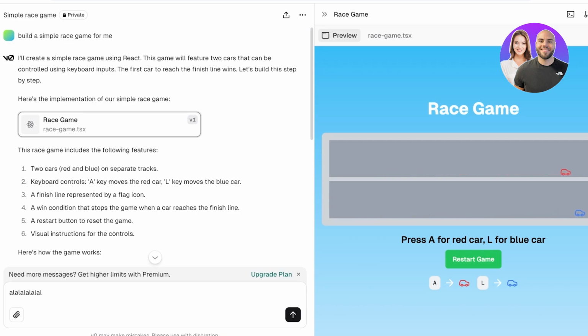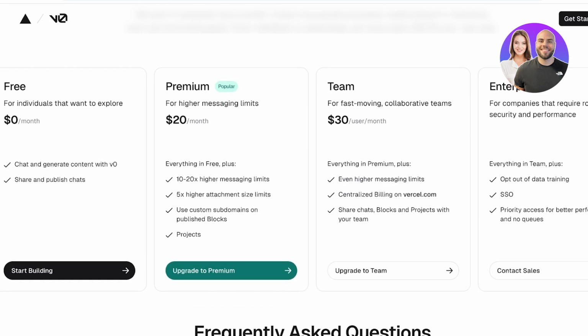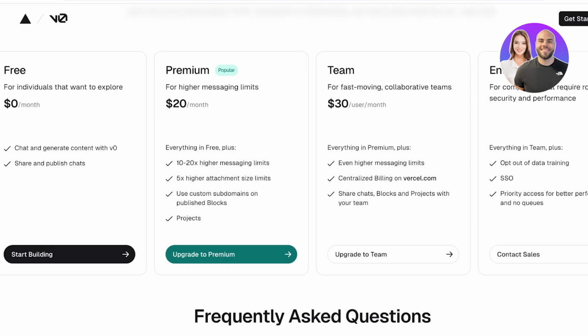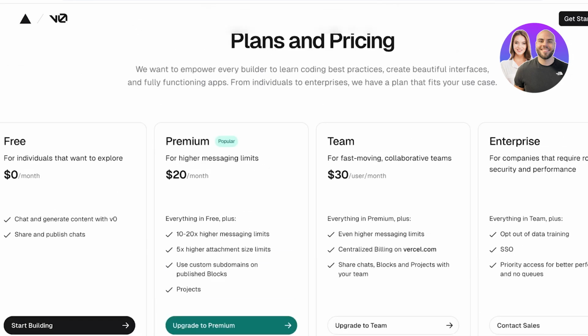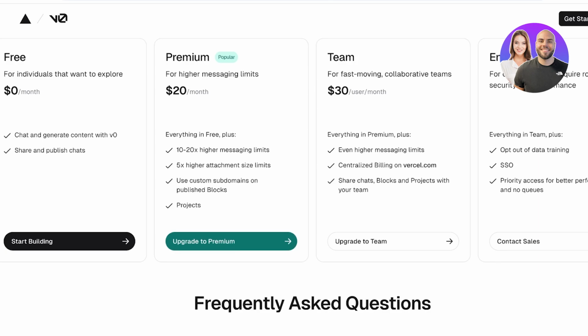The best part is that their pricing is pretty amazing. If you take a look at their free plan, they do have a limit, but with the premium for only $20 a month, you get 10 times higher messaging limits, 5 times higher attachment size limits, as well as custom subdomains on published blocks and projects. And you have the team version where you have even higher messaging limits. And on the enterprise version, you can opt out of data training, you have SSO and priority access.